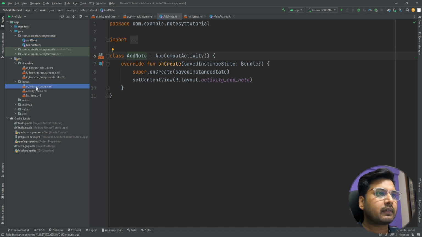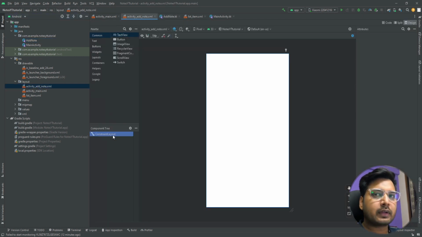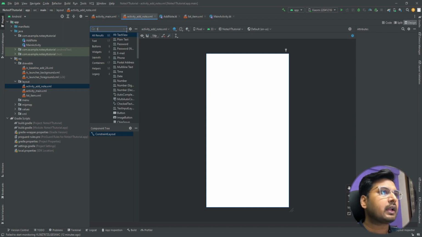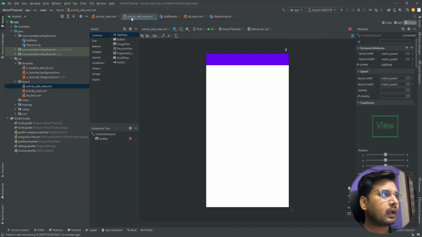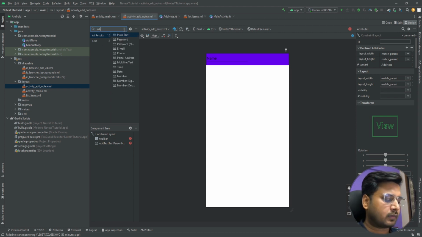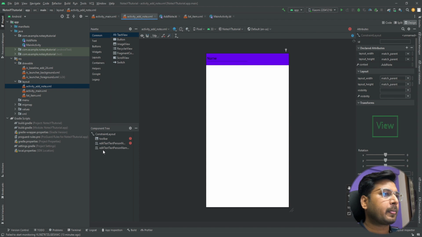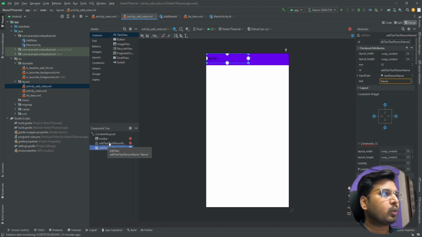So let's just go to this activity, and here we are having a constraint layout, so we'll be using this one only. Now the very first thing we are going to add is a toolbar, and then we are going to add two edit text, right? So plain text I'll be adding here, and one more edit text, the second one. Yeah, so we got these two edit texts. The first one will be used for adding the title, and the second one will be used for adding the note, right?